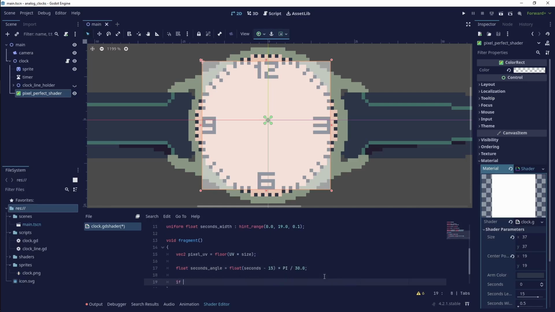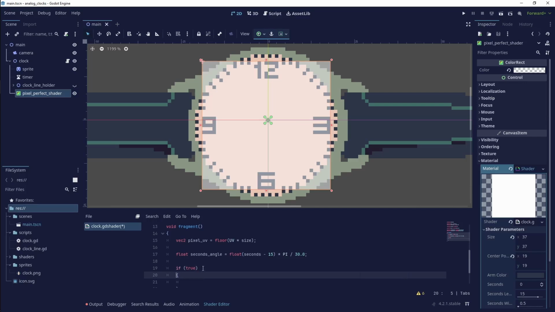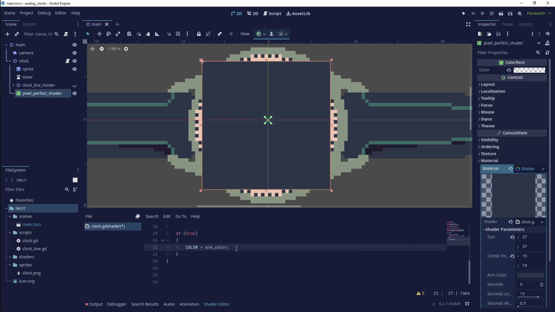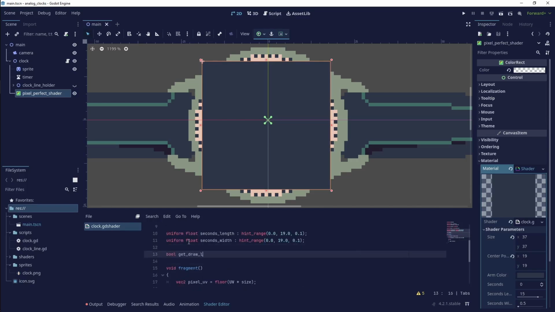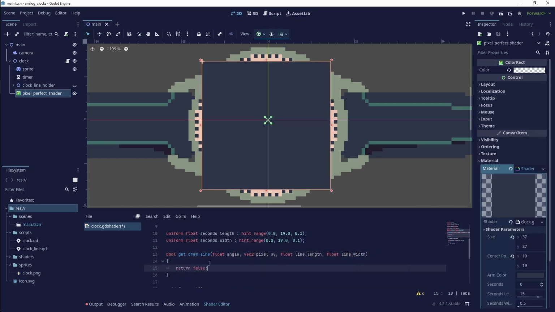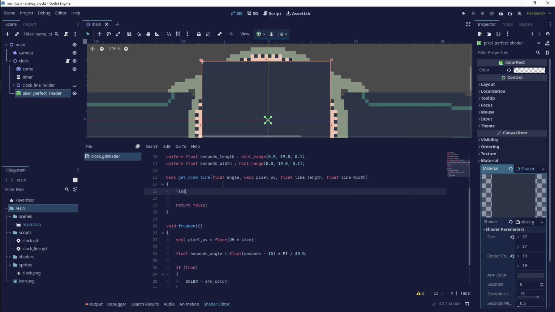Next, I want to define a new function that returns true if you should draw a pixel and false if you shouldn't. To set up this function, I first define several variables which will keep it flexible and enable the use of multiple clock arms. My approach to make this work for our clock is simple. Take our pixel coordinates and get its distance from the center.